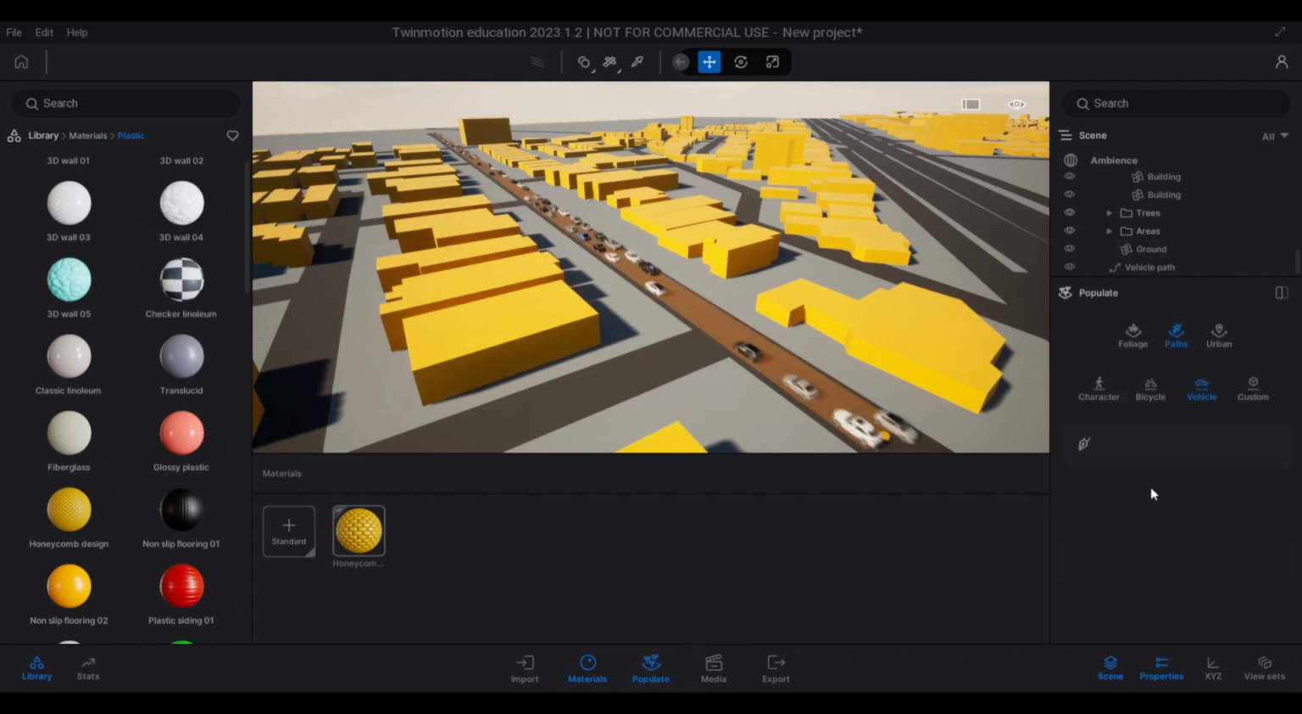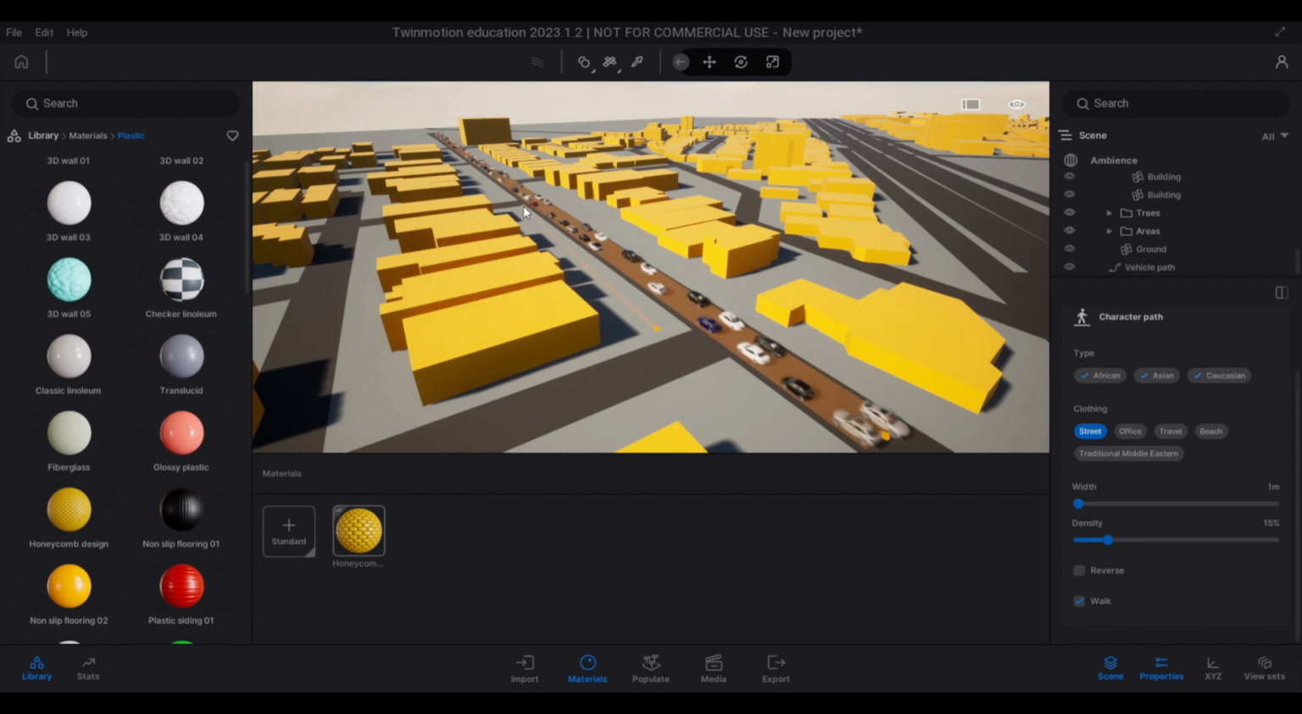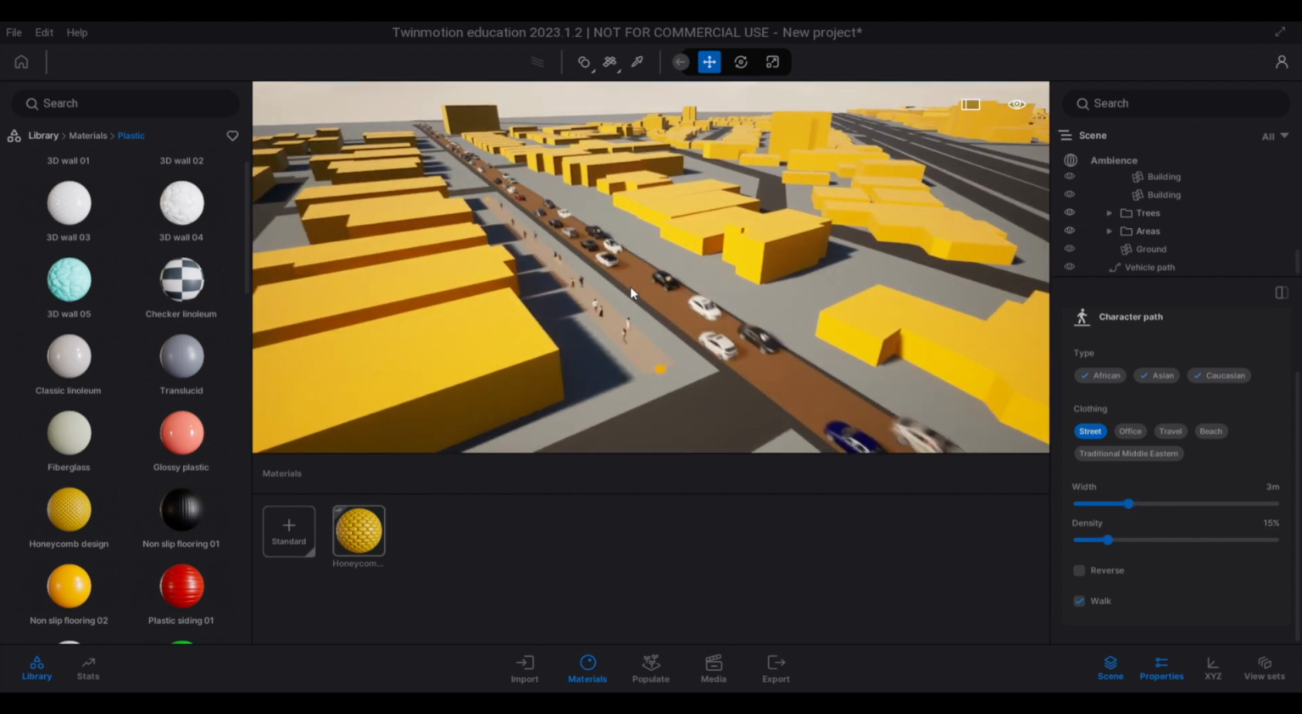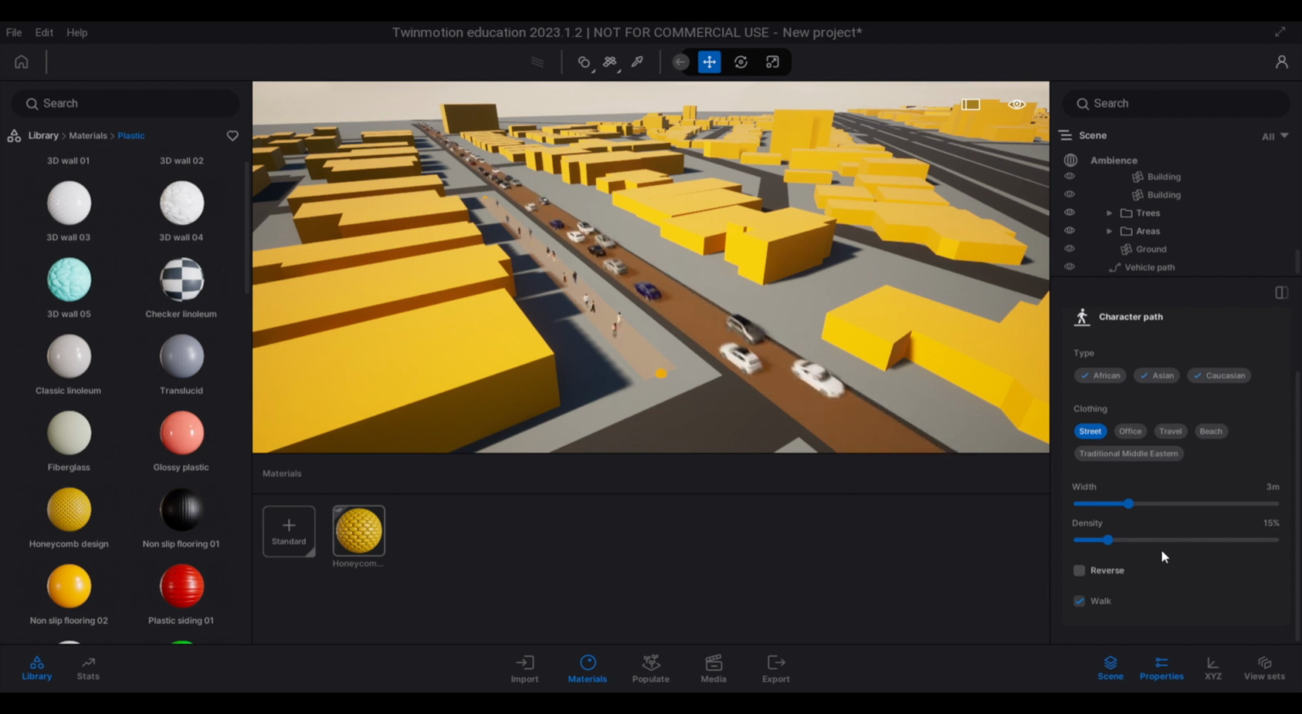On the Populate tab, you can also do the same thing with humans. So click on character, and same thing you did with the vehicles. Just draw a line, and then you'll see the humans appear. You have different options as the type of humans, the clothing they're wearing, how many you want, the density, etc. I recommend you doing this on several parts of the model so that it looks livelier.